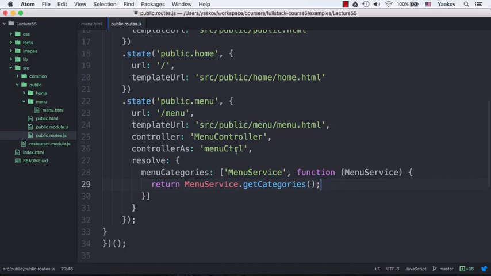Okay, so if I save that right now, not much is going to happen other than possibly some errors because we don't really have the menu service even defined. So let's go ahead and define it. The thing is, where should we define it? Should we define it in public or should we define it in common? And I think we need to define it in common simply because when we go to the admin portion of this website, we're still going to need the categories, we're still going to need all the data, so we might as well just centralize it.